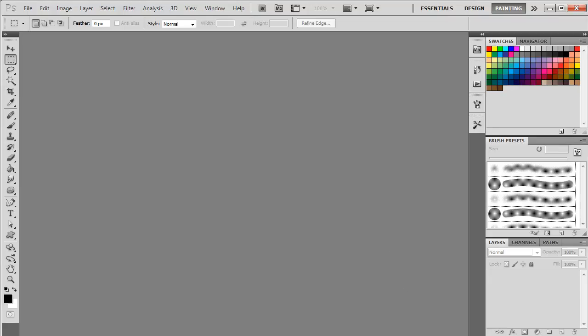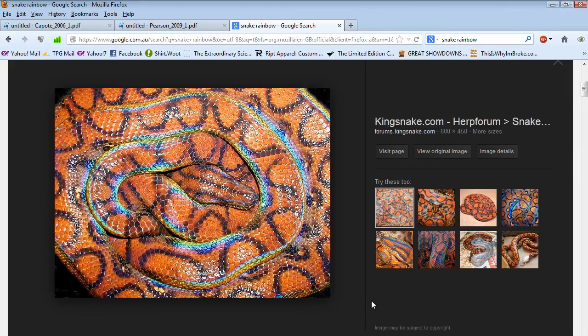On Facebook, somebody sent me a photo of a snake, and I've just Googled the image here. You can see what's inspired this tutorial: this sheen that the snake has on its scales, that almost prismatic or rainbow effect, which appears at the side of this snake as the surface is turning away from facing the camera.